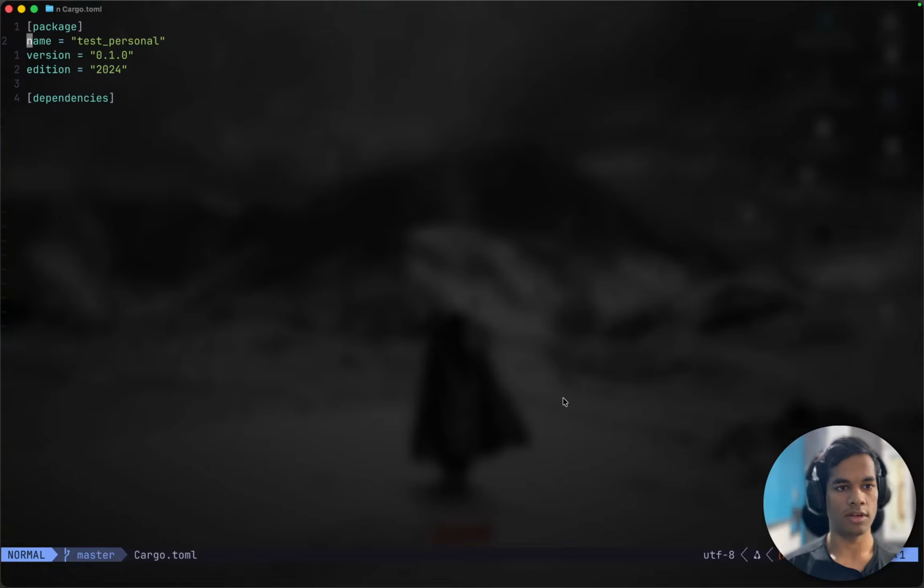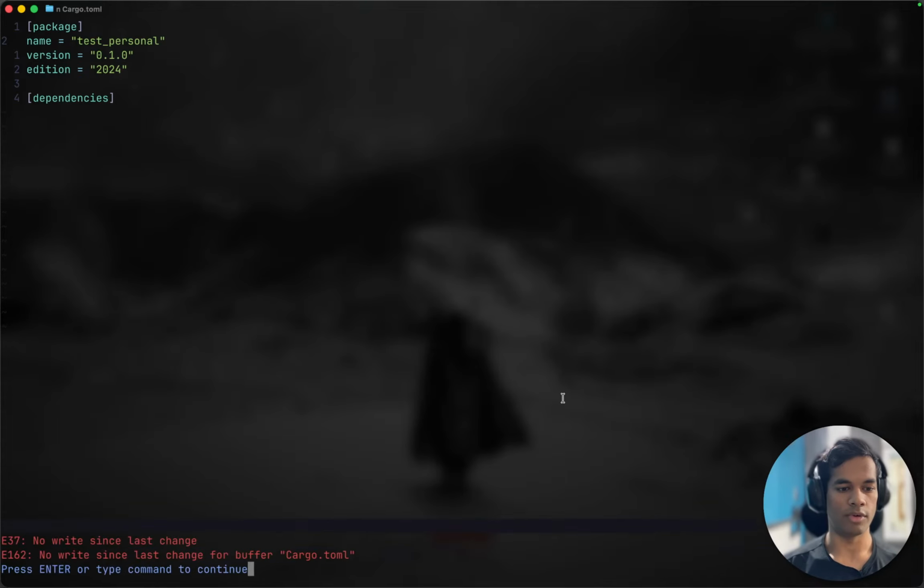If we open this thing, here we have the name of the package, the version of the package, and the edition. We can change whatever we want, and whenever we want to add some dependencies, they go here in the dependencies section. This is sort of like how HTML packages are handled.